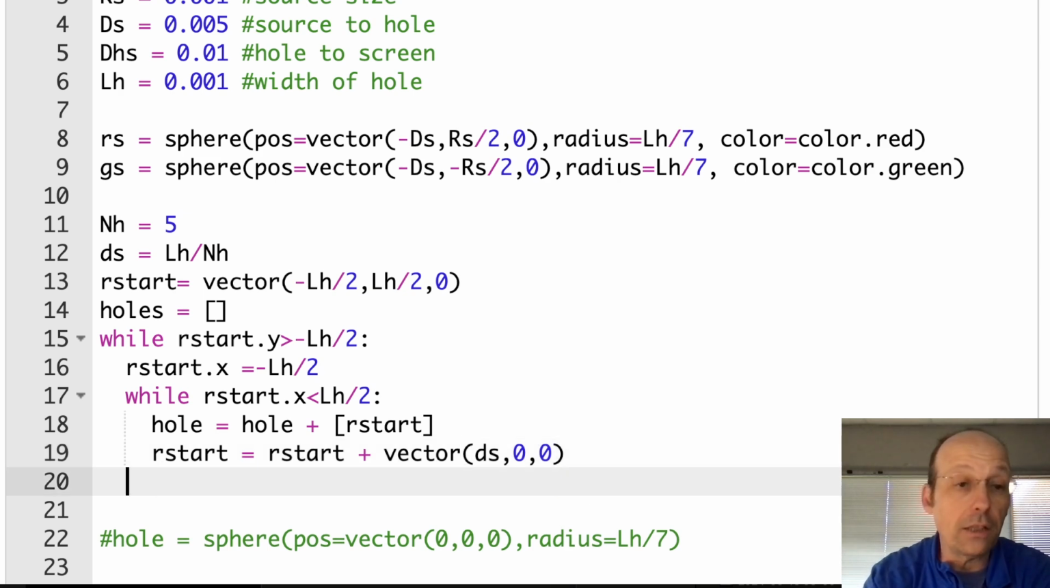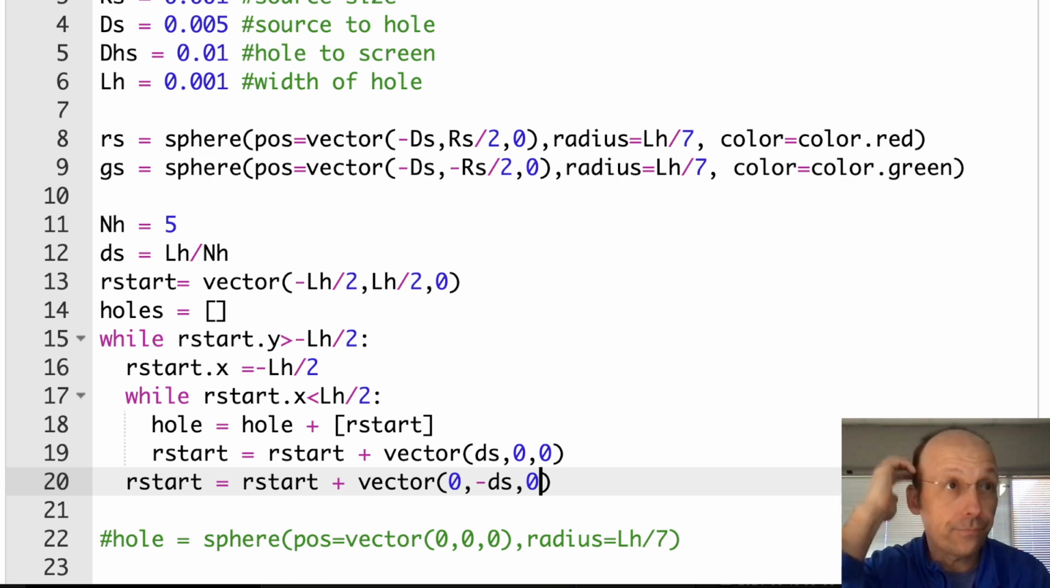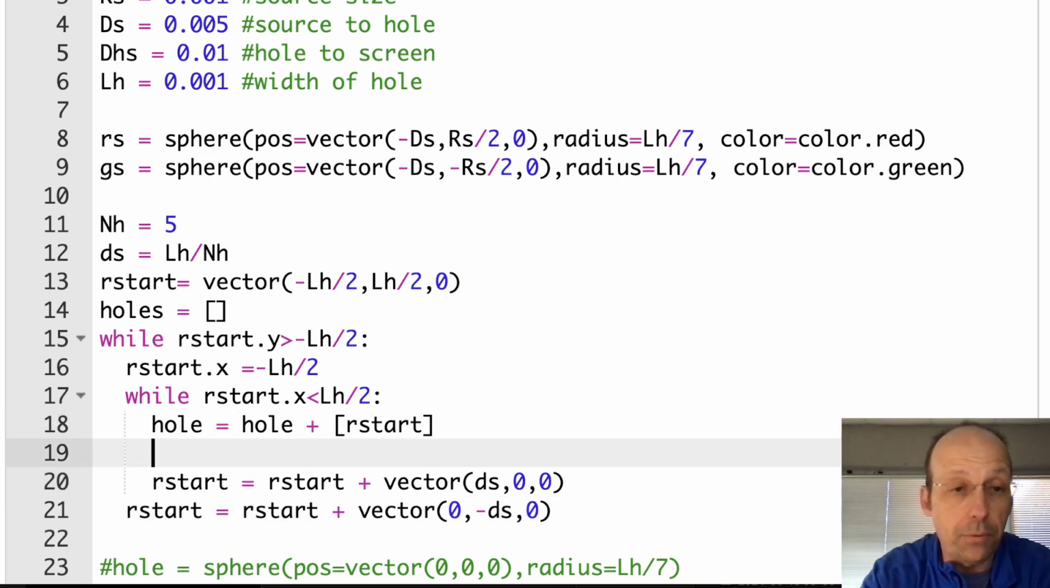Now, once I get done with that loop, I need to move my y down. So rstart equals rstart plus vector 0, negative ds 0. So it's going to move it down, and we should have a bunch of holes. Okay, we can put a sphere there too if you want. I can put a sphere just so we can see what it looks like.